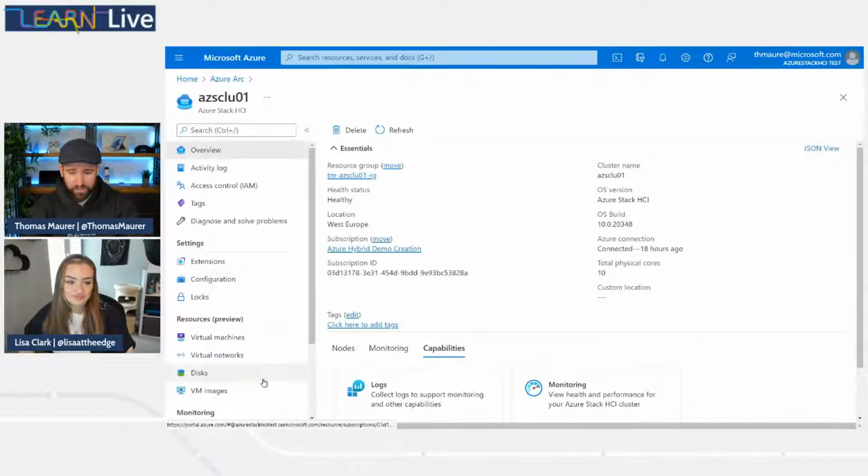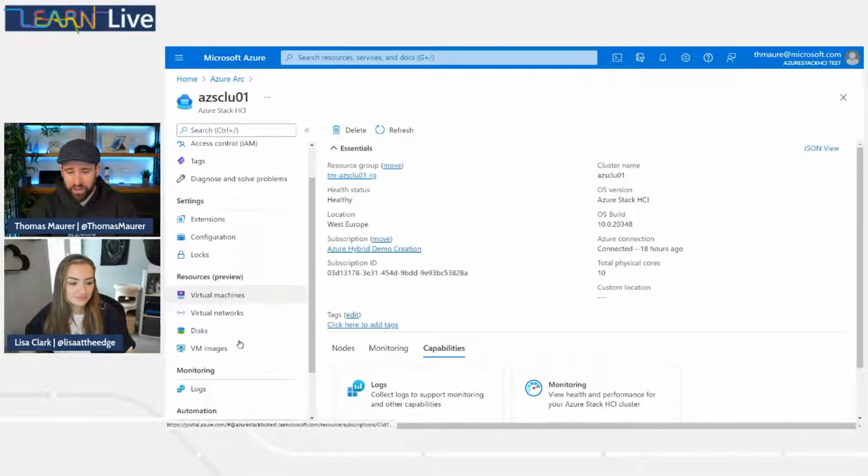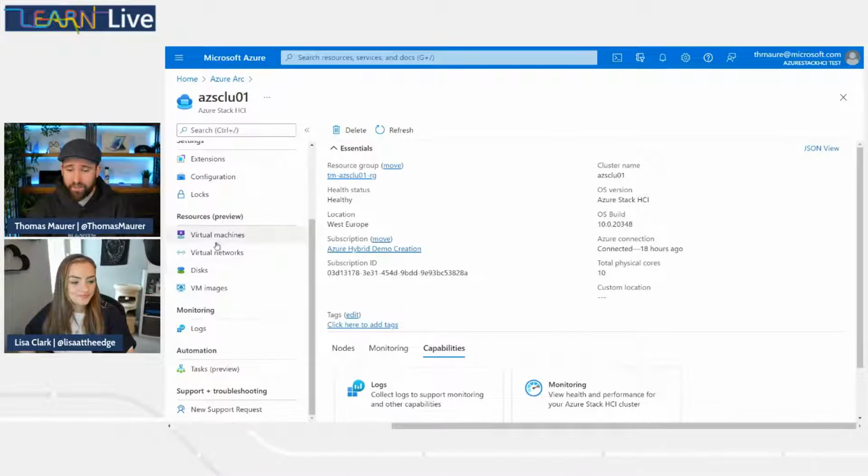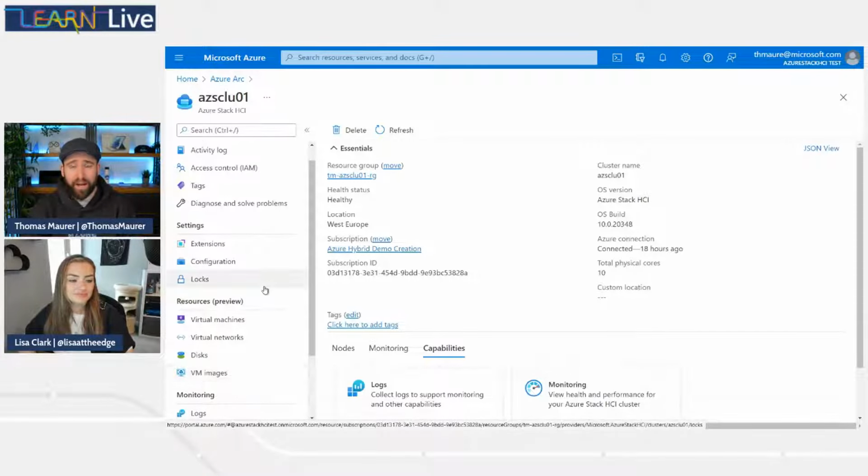And as Lisa mentioned, this is a preview feature which we just announced. We can now manage the virtual machines on top of Azure Stack HCI directly from the Azure portal. You can create VMs, manage them, create new virtual networks, and manage the disks and VM images. Again, this is all in preview right now. This is done by the Azure Arc Resource Bridge. Super cool solution which you can actually use and manage.